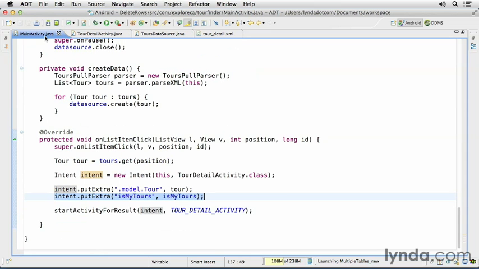I'll go to the main activity class. Notice in this version of the application, I launched the detail activity class with a method called startActivityForResult. And then I passed in a value known as a request code. I'm using a constant, tour detail activity. It doesn't matter what the value of this constant is. I just need to use it to find out when I come back to this activity where I came from.